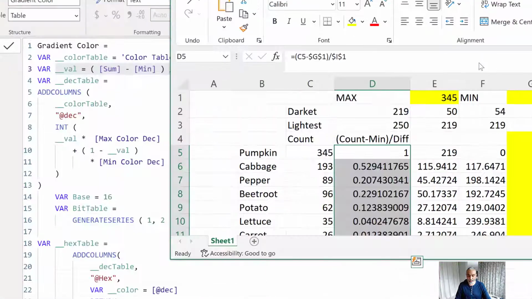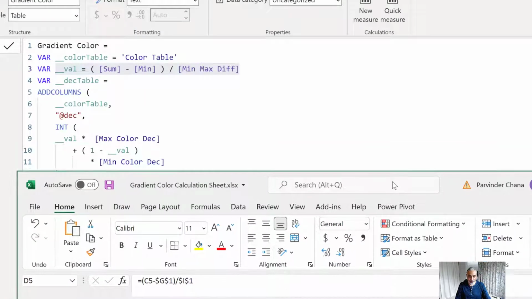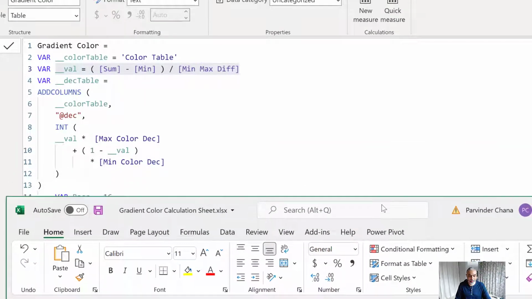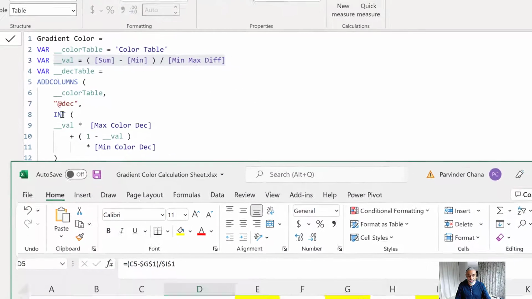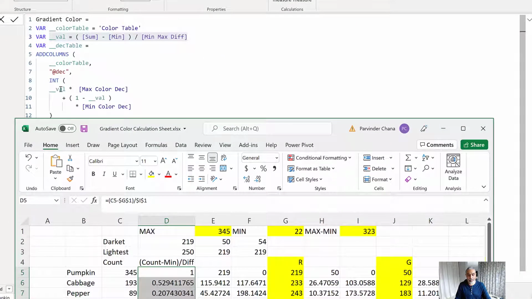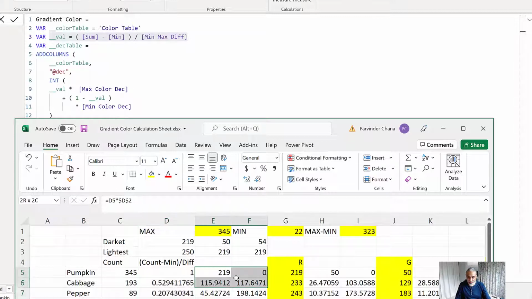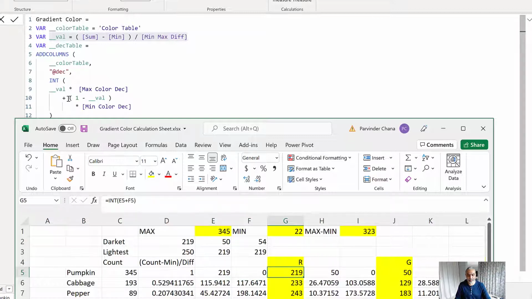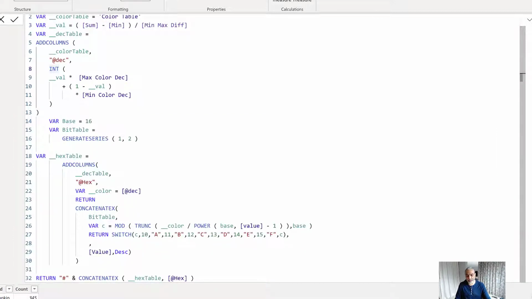So let me actually make it a little bit smaller here, so next to each other. And then this one, integer or underscore val, so the val variable multiplied by the max color decimal, and the min color decimal. So these are the two calculations, E5 and F5. And then finally, what we need is this number 219, so that's why this plus is happening here. So basically in the color table I am adding the decimal based on that calculation.